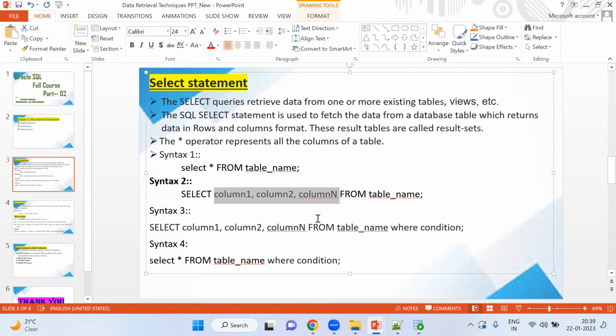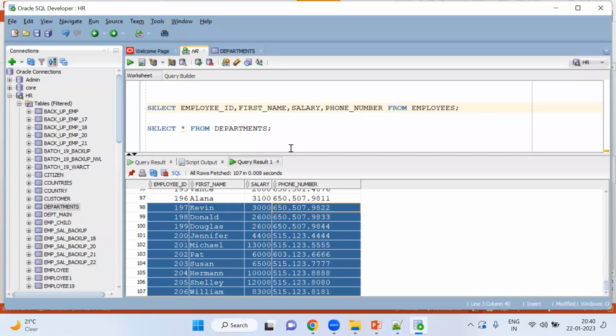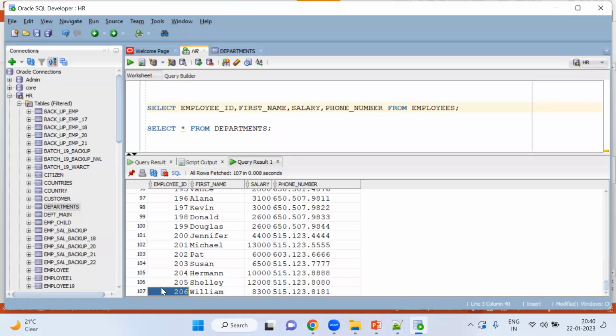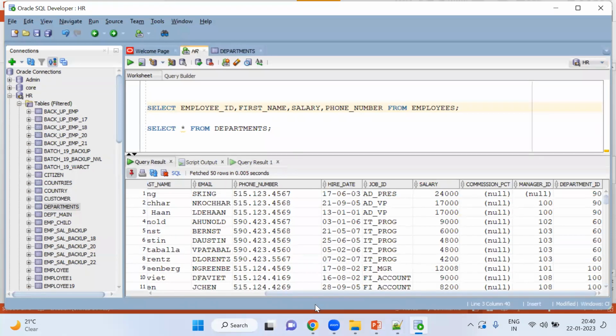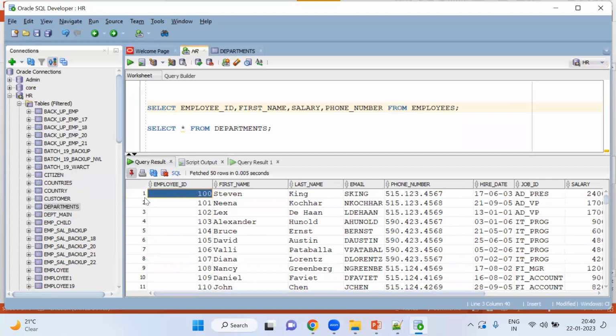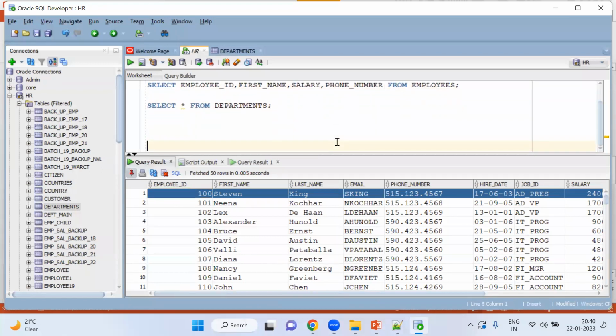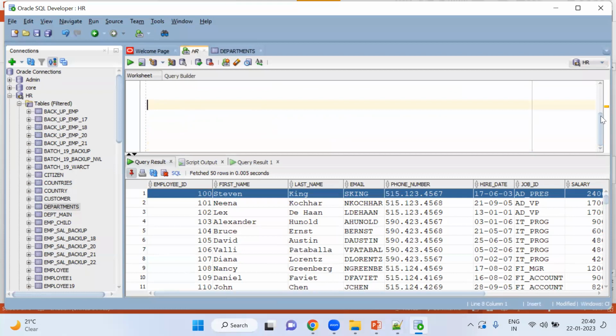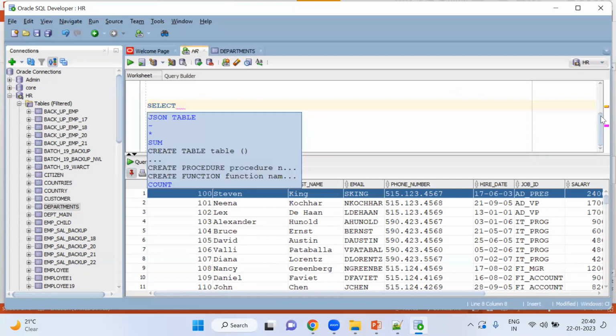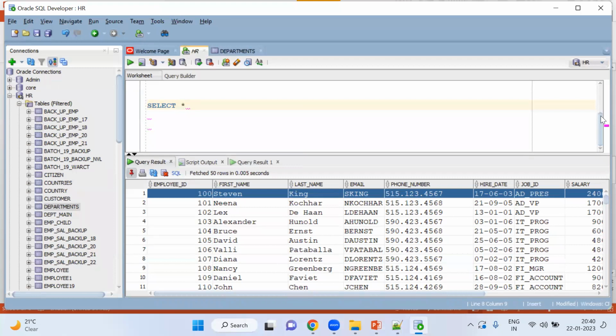Okay, now coming back to the where condition, we can add a where condition also. Now what is your requirement? I don't want 107 records. What I want is all the data for only employee ID 100. So what will you write? You will write a simple next query: select star from employees table, employees, where condition you have to give.